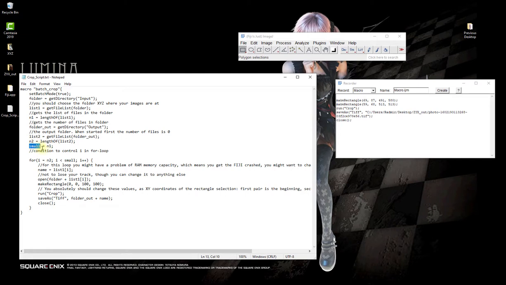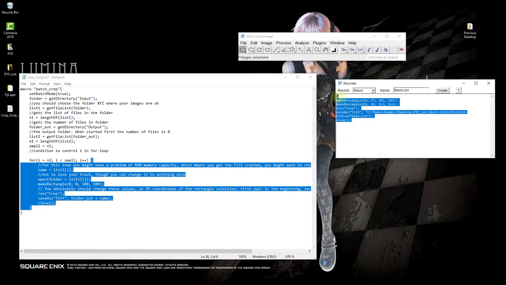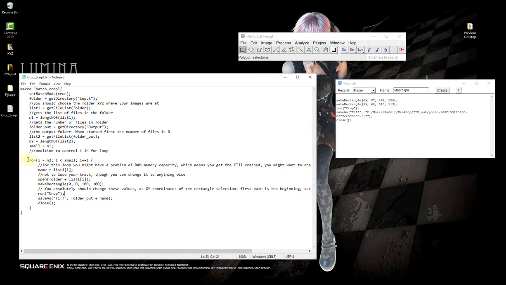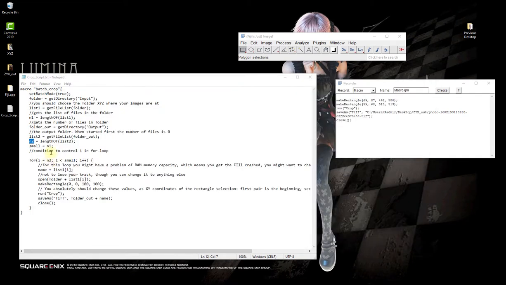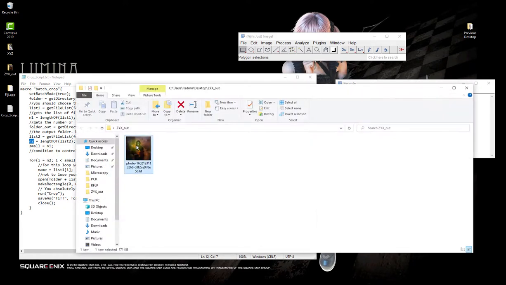So this small variable is equal to N1 here. You don't actually need to use it, but it looks prettier to me to declare another variable for our condition loop. So here you have this for loop with the conditions declared. Inside the body of this loop, we are going to use the commands from our macros. Here we take the I, or iterable variable, which is equal to 0. Of course, to start from the beginning, you need to have it empty, so your folder should be empty.